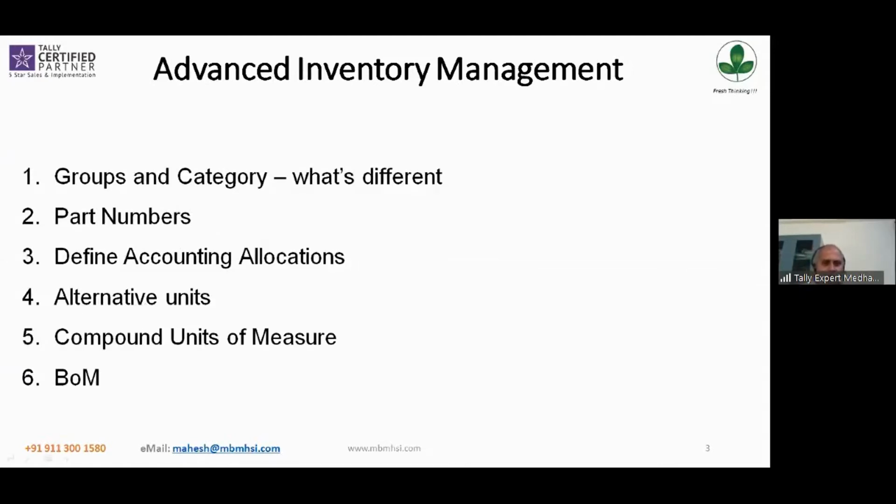Before we get into it, let me just check if there is any chat. Okay, Gangadhar, good. So your team has started implementing from the 1st of April. Let them start creating masters. Good. Let's move on to Tally.